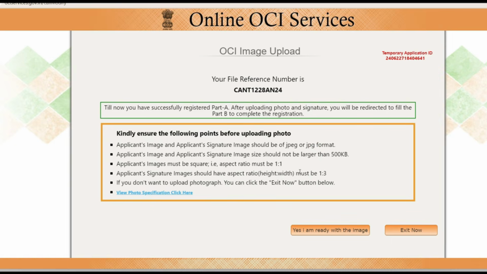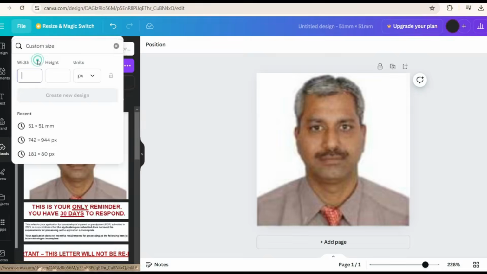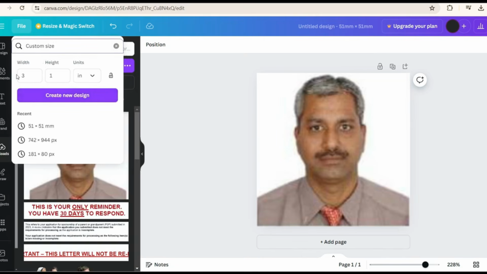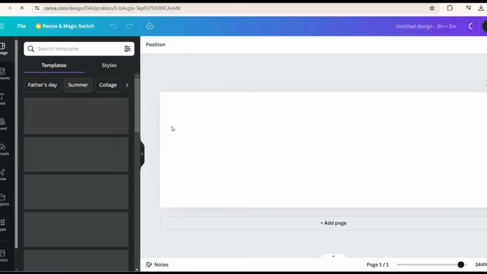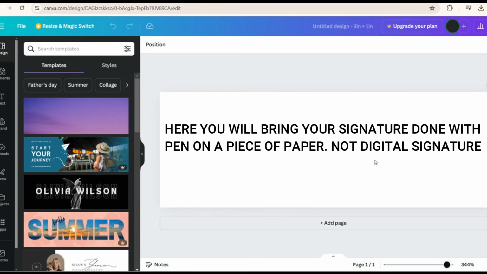Again, to do this, we can go to Canva. In Canva, create a new design, custom size. The size will be 3 as the width and 1 as the height. And here I have kept inch. Then you create a design. Now you see, this is the signature box, which will give you that 1:3 ratio. And again, now all you do is bring your signature.